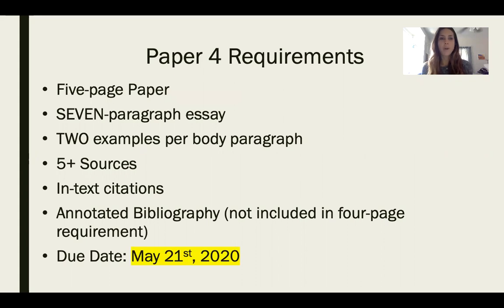Now the paper 4 requirements, this is a 5-page paper minimum. So that means 5 full pages. Now, I know you can do this. You've been doing a great job. Remember, we've been working up from 3 pages to 4 pages. And now we're at our 5-page requirement. This is also a 7-paragraph essay, which means it is an introduction, 4 body paragraphs, a 5th body paragraph, which is your counter argument, and a conclusion.